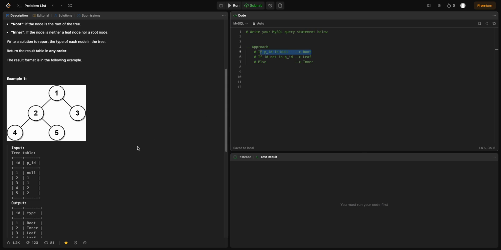Now this question becomes really easy to solve if you make the next catch, which is identifying the leaf nodes. If you observe this table, you can see that the IDs, or the nodes 3, 4, and 5, do not exist in the PID column, or the parent ID column. The reason for that is because 3, 4, and 5 are leaf nodes, and hence they will never act as parent nodes, and they will never be a part of the PID column. So that's an important catch you have to make in this question.